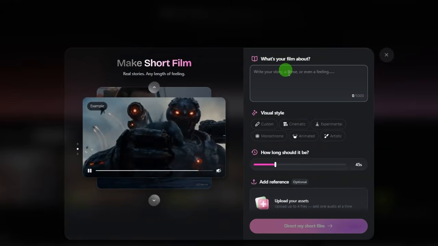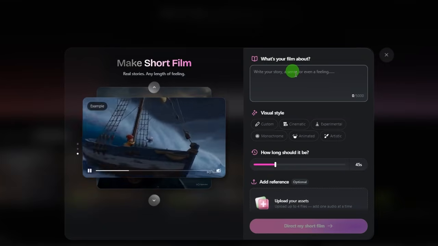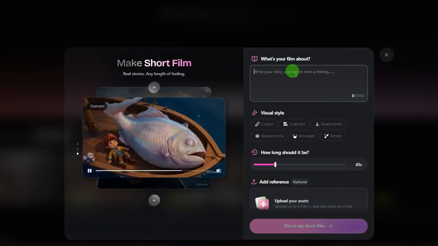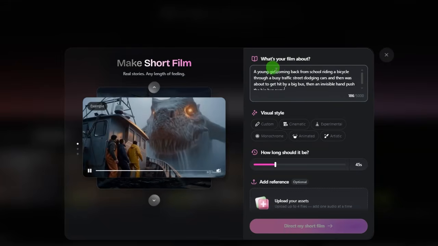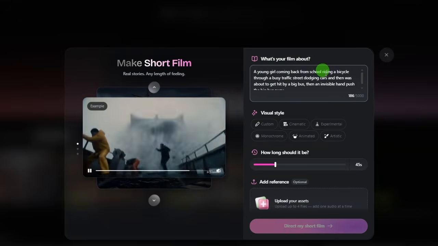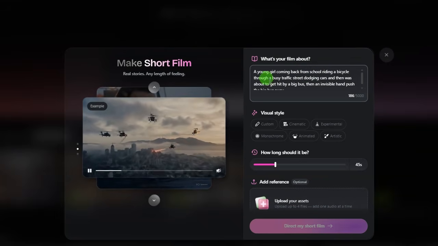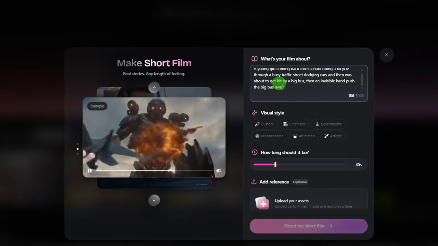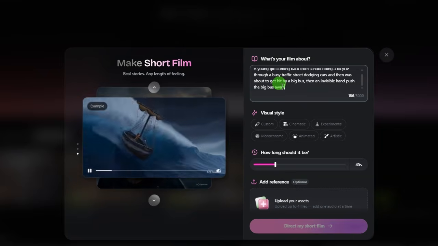To create a video, you come to this text box area and this is where you enter in the text description or the story description that you want to create. So for this particular one here, I'm going to just enter in this description. A young girl coming back from school, riding a bicycle through a busy traffic street, dodging cars, and then was about to get hit by a big bus. Then an invisible hand pushed the big bus away. So that's the story description I want to create this video about.